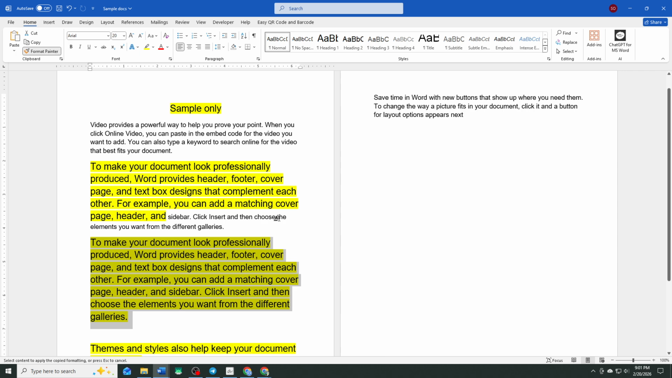If the formatting doesn't appear exactly as expected, double-check that the text styles are compatible, especially when copying between different types of elements. And that's how you use Format Painter in Microsoft Word. It's a simple yet powerful feature that helps maintain consistency and saves valuable editing time.